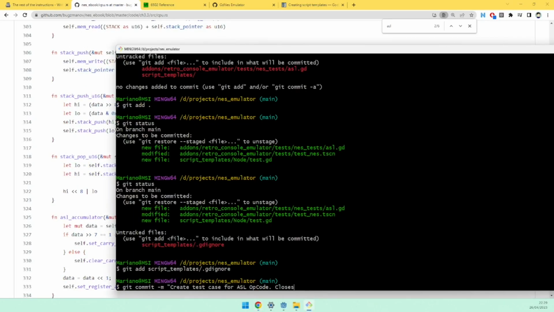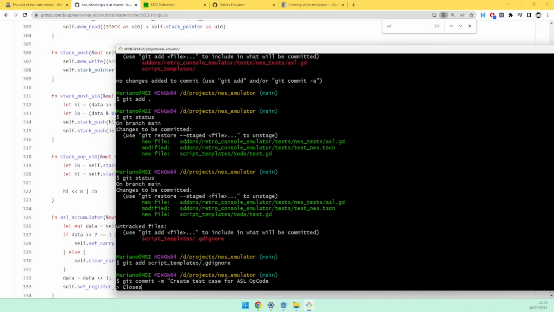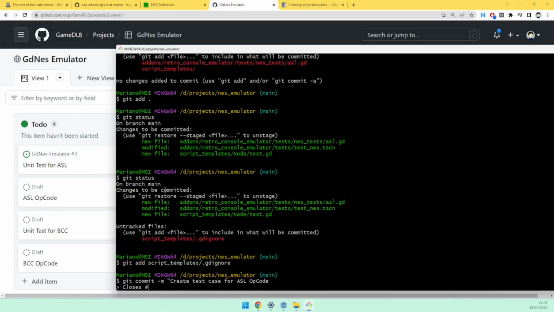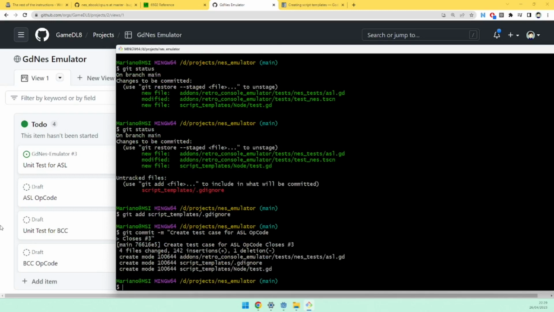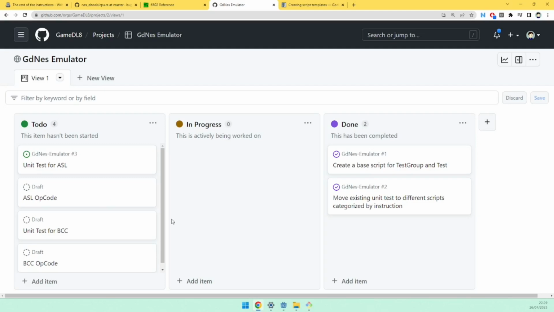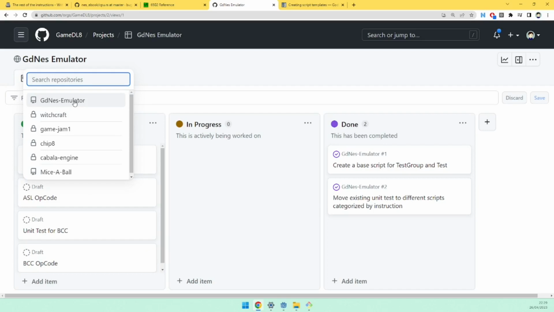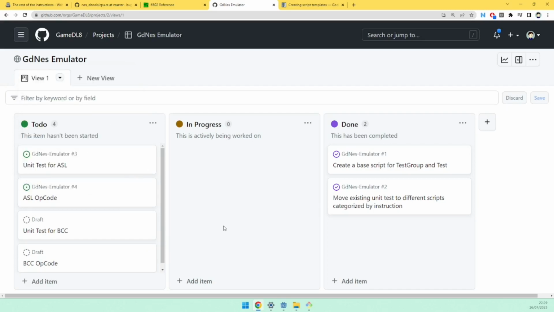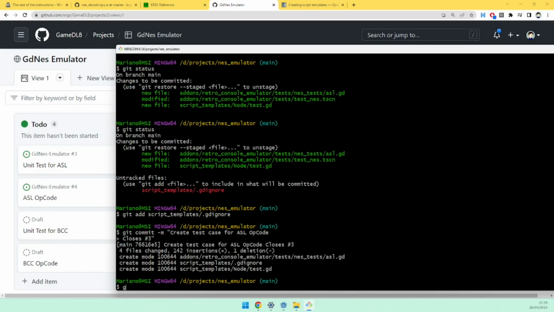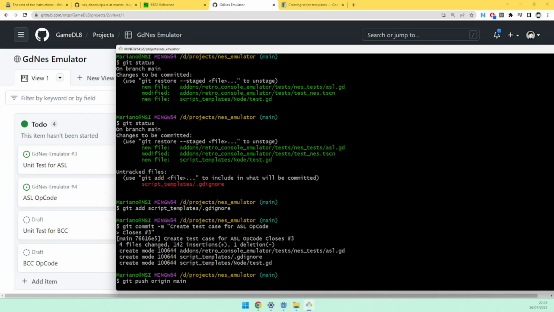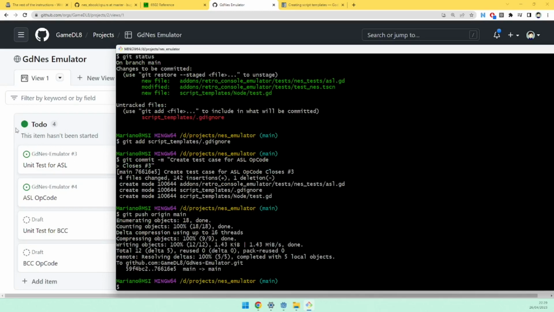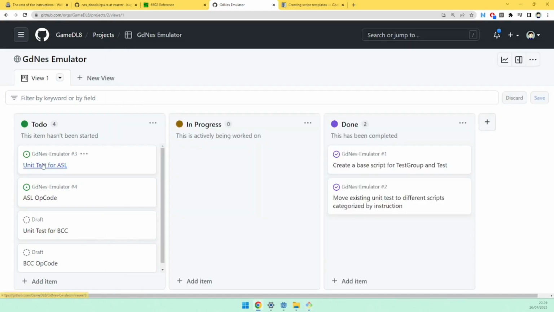Actually, I will add this in a new line. Closes. And I think it was 3. Yes, it was 3. And now 3 should go directly right into done. And I will create a new issue for the ASL opcode. Oh right, I didn't push it. Push to main. And this should automatically be moved away to done.